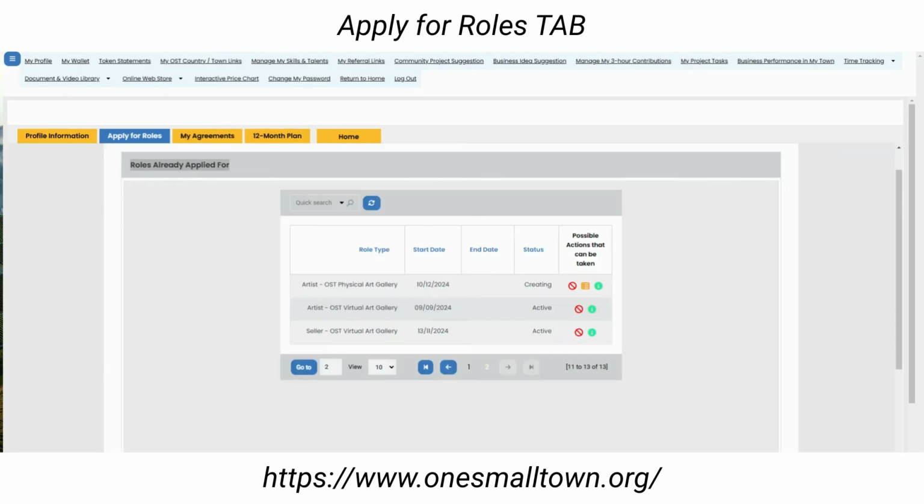The tab Apply for Roles includes the following subdivisions. Roles already applied for. Once you click on any role in this section, select the role you want to play in your One Small Town initiative. Your status for that role will change to Creating under Roles Already Applied for. You can return later to complete the process by clicking on Possible Actions and selecting Complete the questionnaire process to edit and finalize your application. You may also remove yourself from the role at any time if needed.